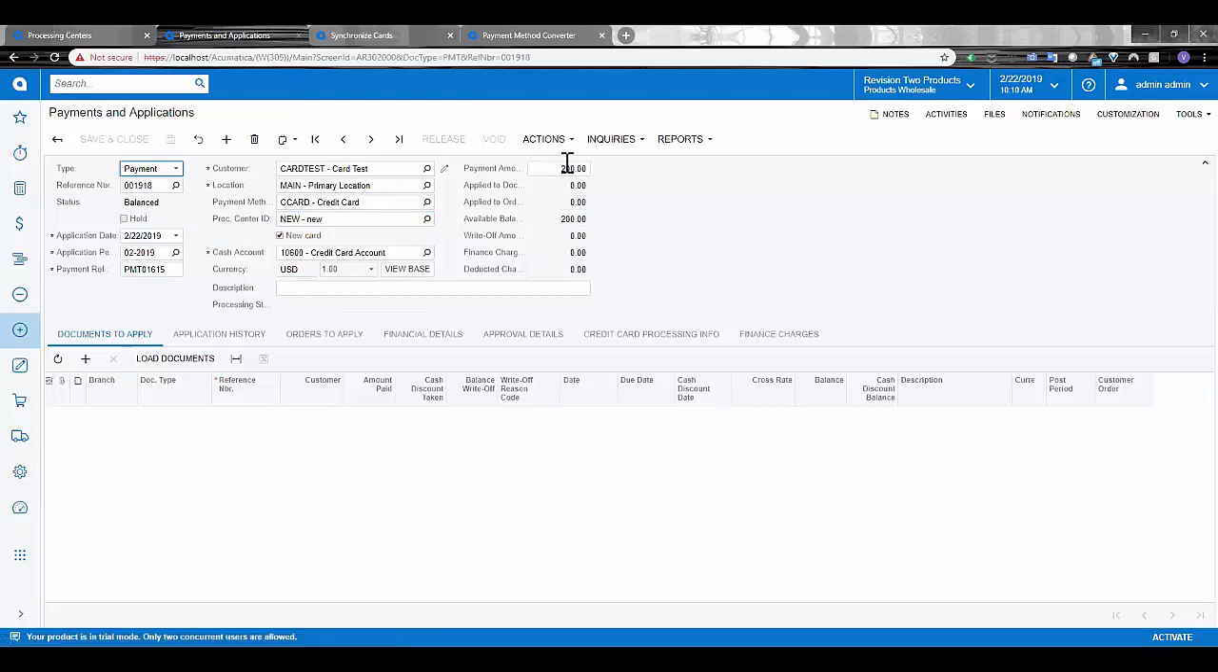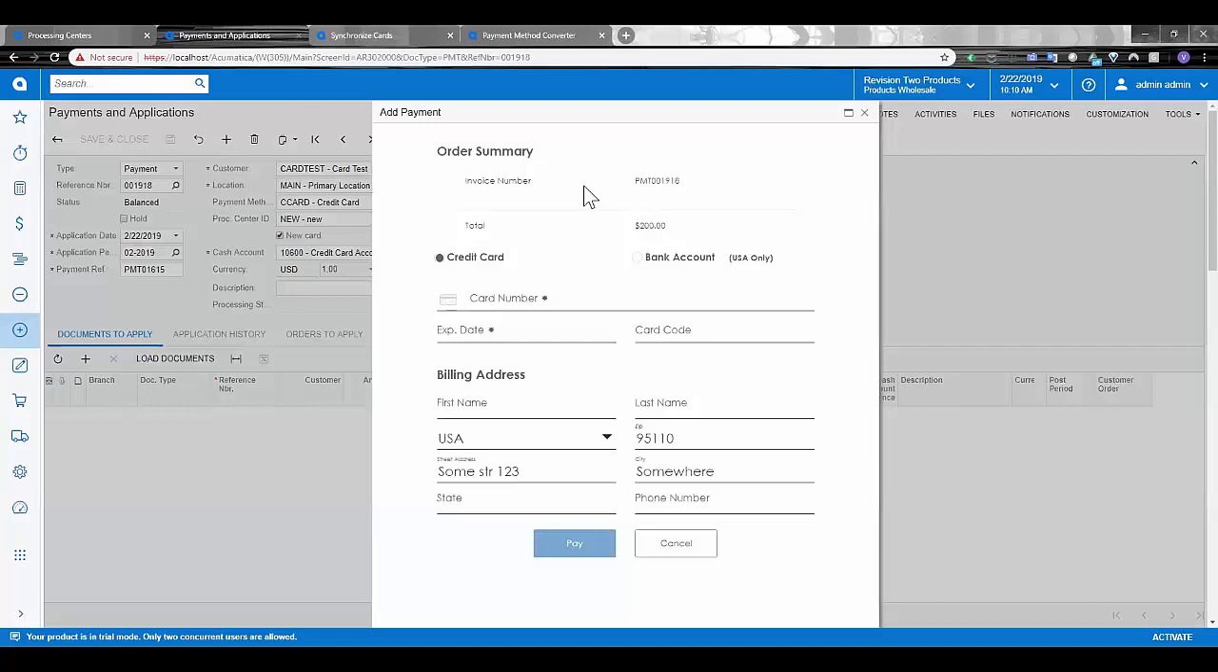What I can do now, if I press a capture or authorize button, for this demo I'll press capture, I can just capture a payment from a new credit card straight away. So the system passed information about the document over to a processing center. As you can see, there is this number, the document number is the same as in Acumatica, and it passed over the total that will be charged from the credit card.